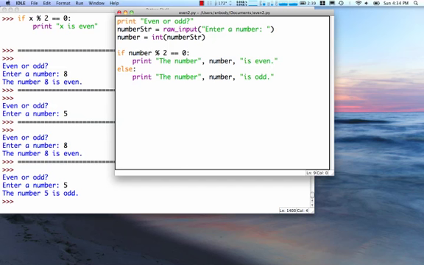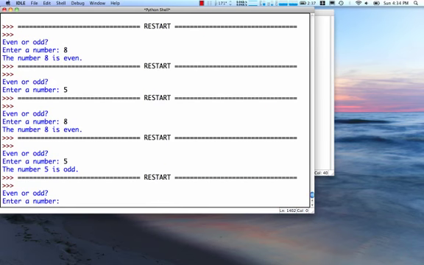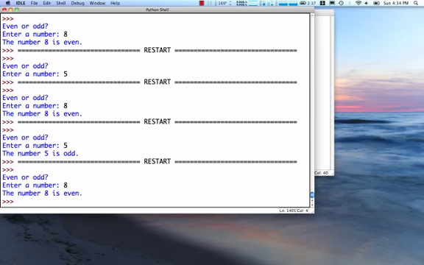Now we could completely reverse the sense of this, because maybe I'm thinking, all right, if the remainder is 1, then the number is odd. Otherwise, it's even. So now I've simply reversed the sense of it. The logic actually is exactly the same, the result should be the same, and let's give it a try. We'll give it a number 8, and yes, it tells me it's even.